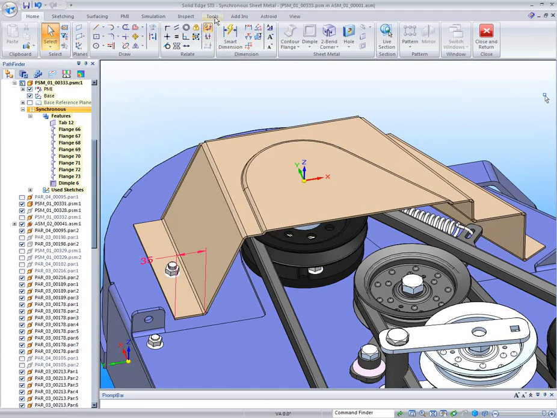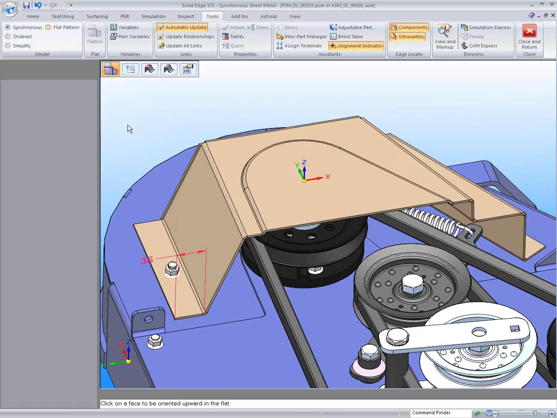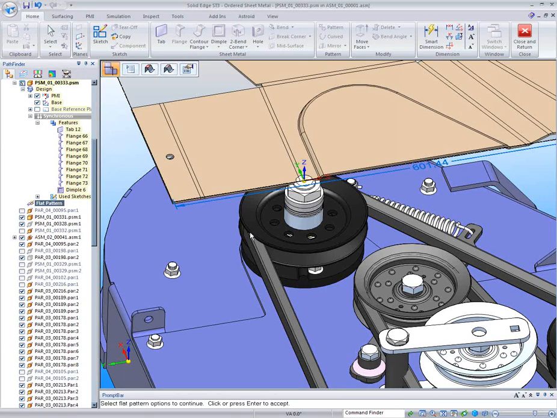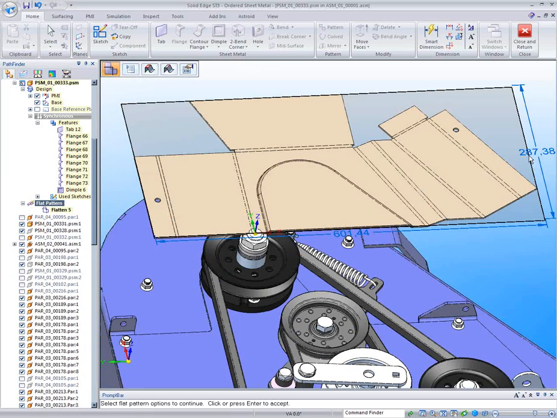At this point, I'll go out and make a flat pattern. Solid Edge will put this flat pattern out, give me exactly what I want, and show me the size it'll take, 287 by 601. It gives me the exact size that I'm going to need for my flat pattern.